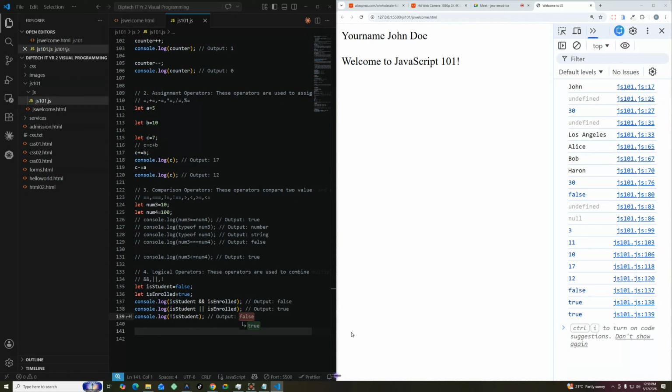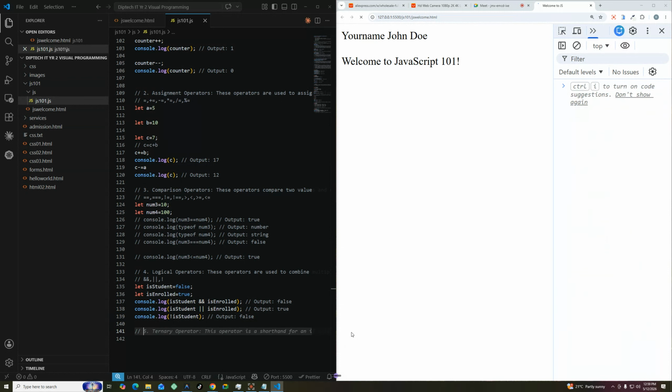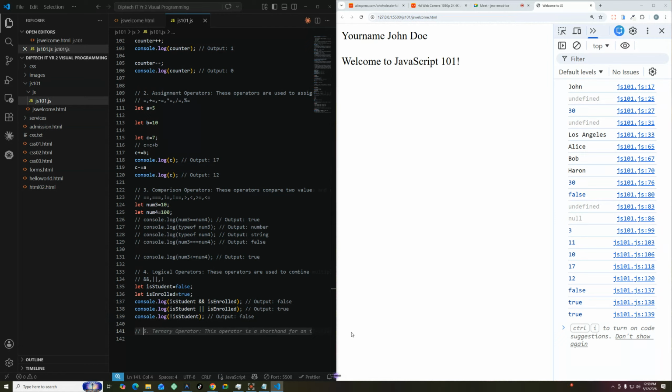Then number 5, we have another category of operator called the ternary operator. The ternary operator basically allows you to perform actions depending on the condition of an operator. For example, I have a value that I want to test, and I want to execute different portions of code based on whether the value is true or false. In short, it's more like writing an if-else statement, but in a shorthand format. So if this is true, then do this, otherwise do this.